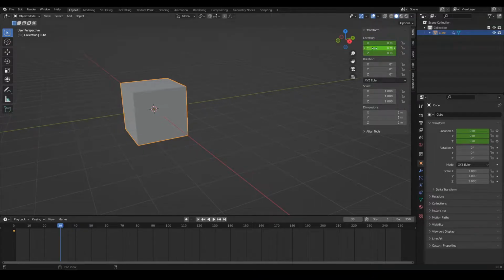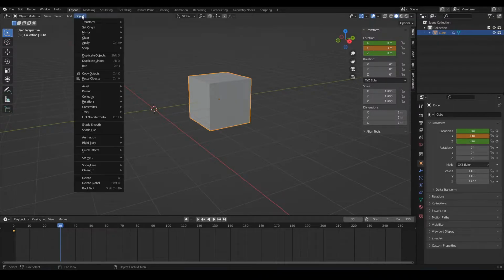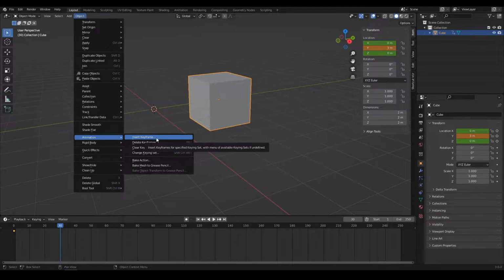If I now move the cube, let's say 3 meters on the y-axis, this axis is orange. This means that the value has been changed, but there is no key for it. So now I can either right click like I did earlier, or what I can do here is go to Object, Animation, Insert Keyframe as well.